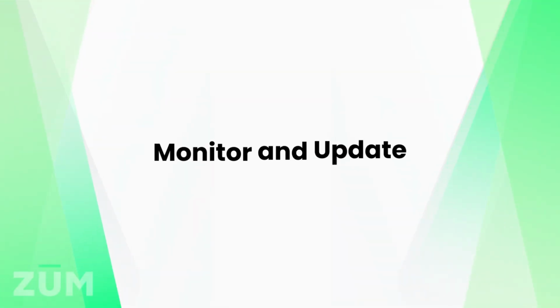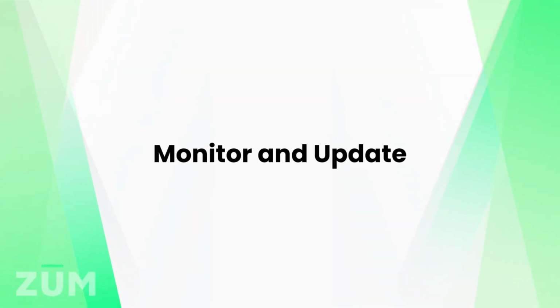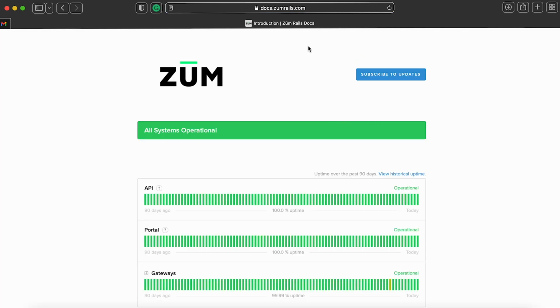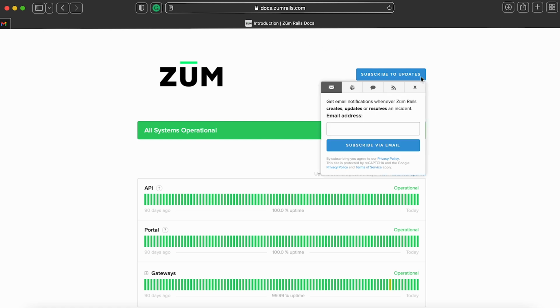After integrating the API, monitor its performance and keep an eye on any updates or changes provided by Zūm Rails by subscribing to our status page, which can be found on our website. APIs can evolve over time, so make sure to update your integration accordingly and handle any deprecations or modifications.